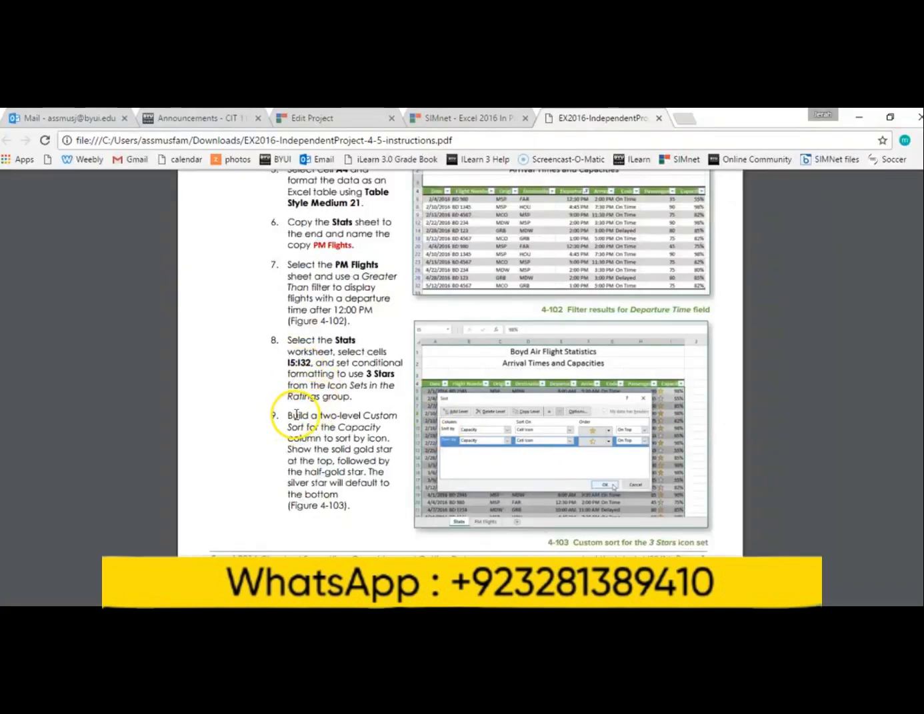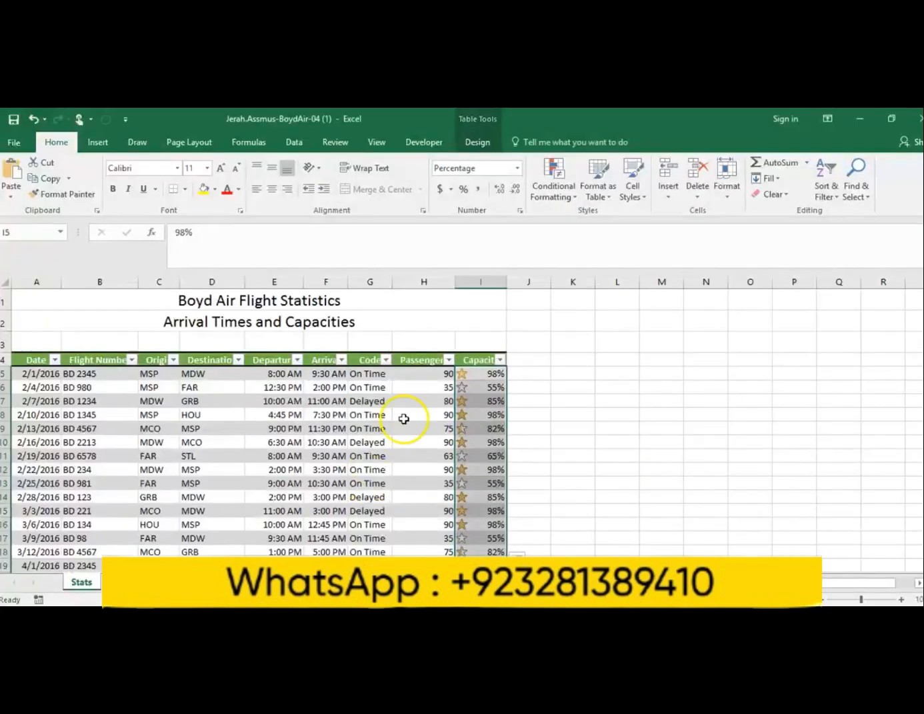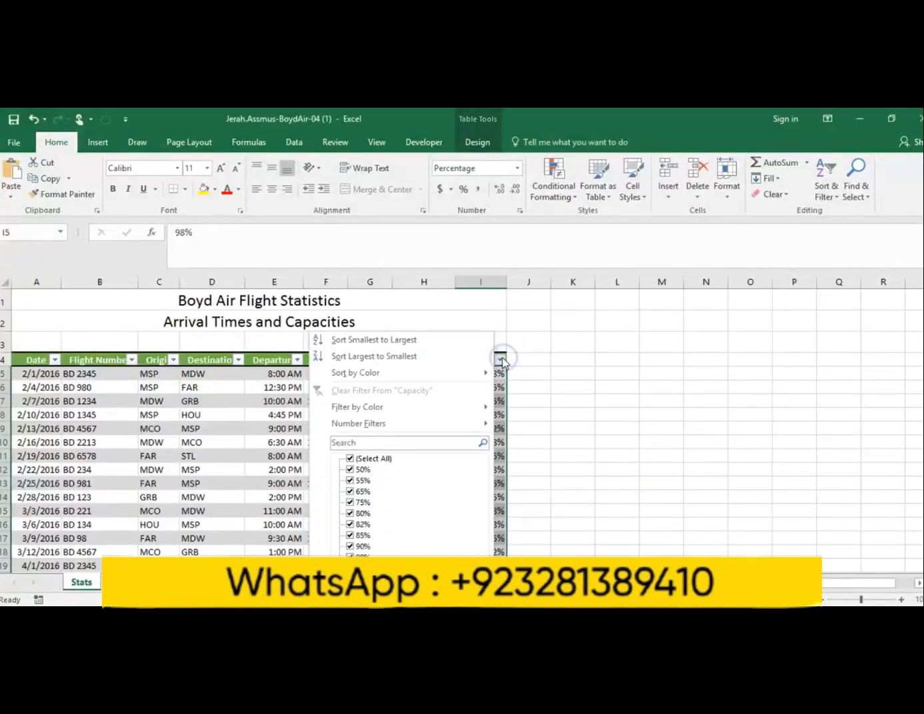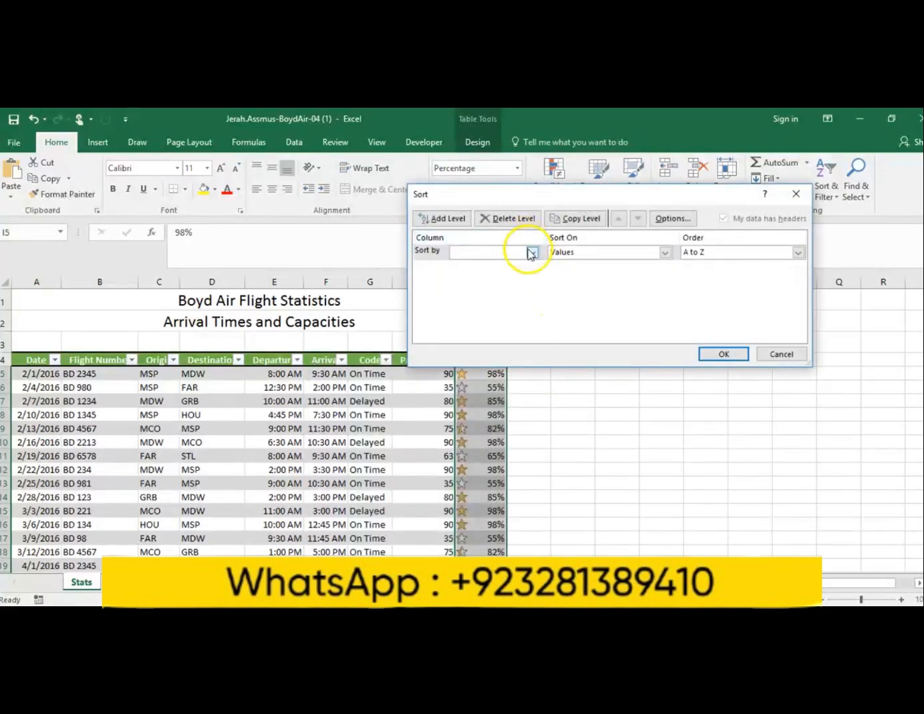Step number 9, we're going to now sort that capacity, and we want the solid gold stars to be on top, and then the half gold stars to be in the middle, and then the silver star will be at the bottom. So I'm going to come into my capacity drop down menu, and I'm going to sort and do a custom sort. And then we have to tell it what column we're going to sort by, which is the capacity. And then we're going to sort it not by the numbers, but by the icon. And we want the yellow star to be on top.